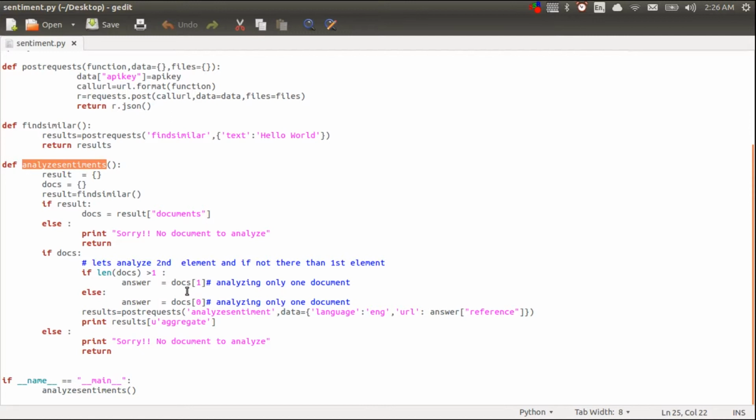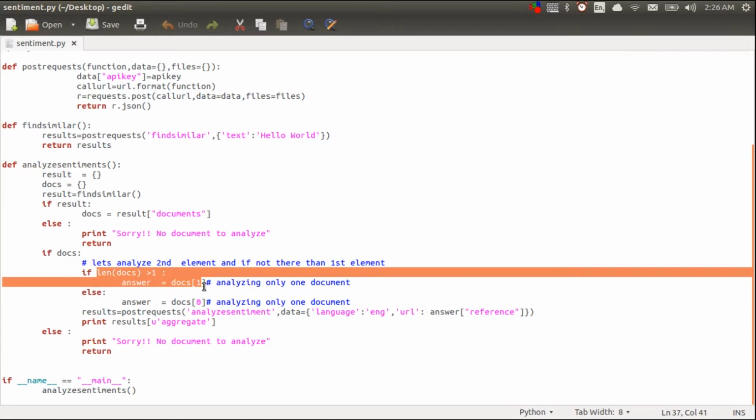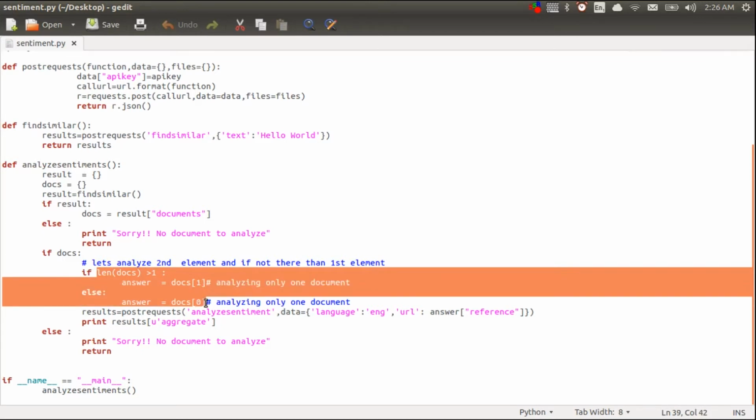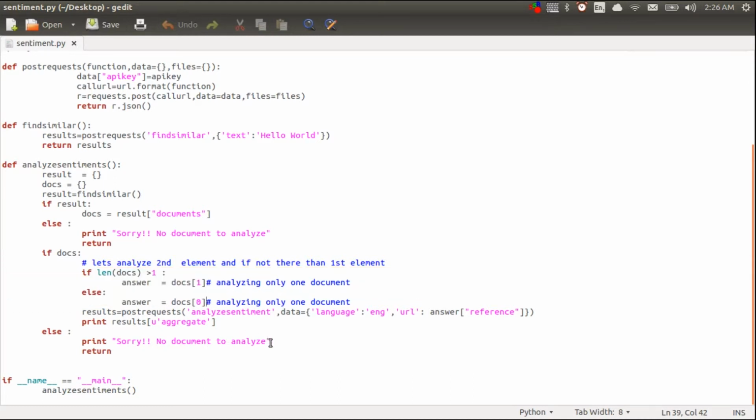In this, I randomly picked the second element if the number of documents returned is greater than 1, else if the number of documents returned is 1, I will examine the first element, and if no document is returned from find similar, then we will print sorry. Now, let's look at the analyze sentiments method. Here, first we have called the find similar method with text as hello world. The returned output is stored in the variable result.